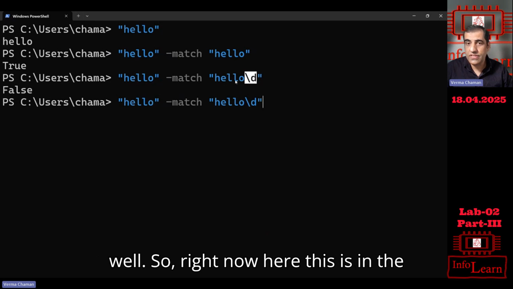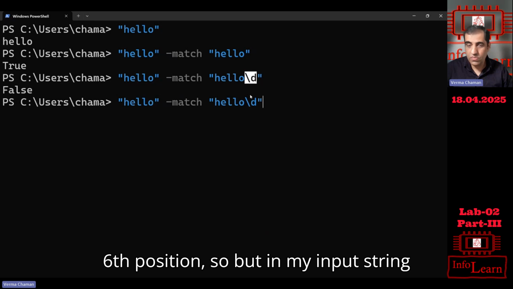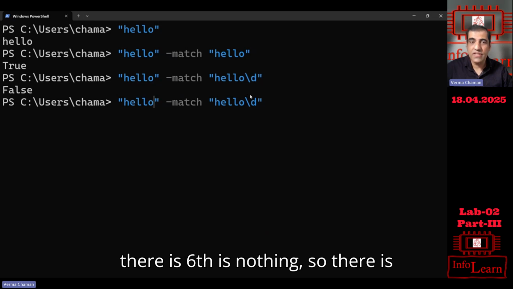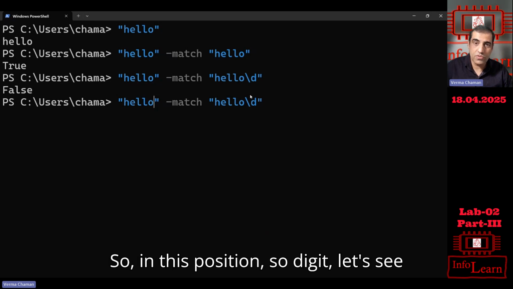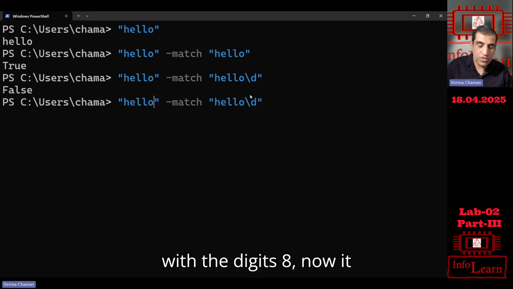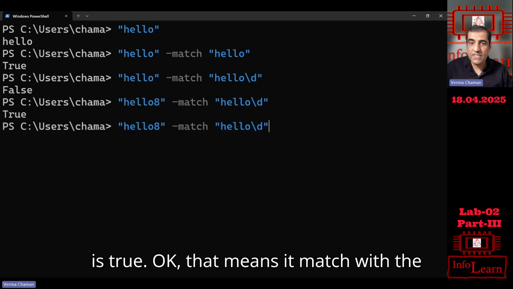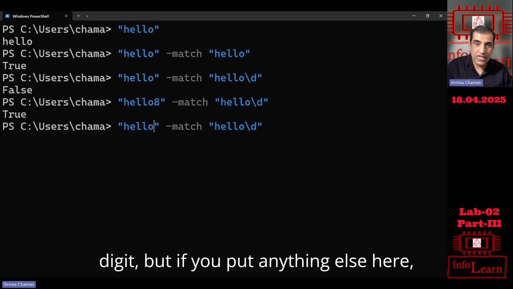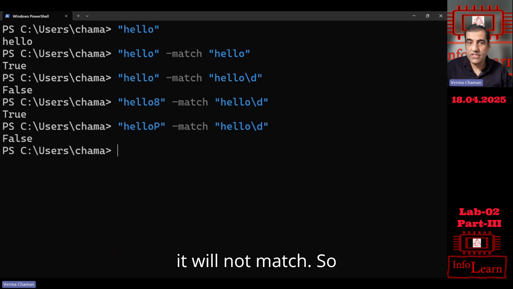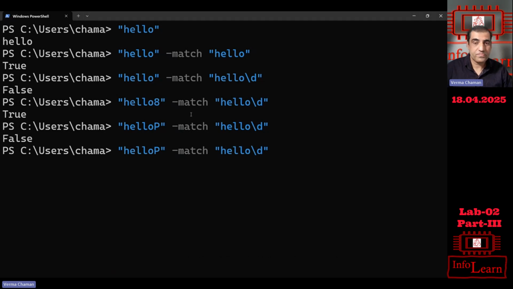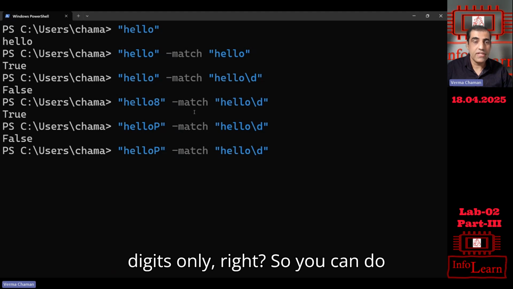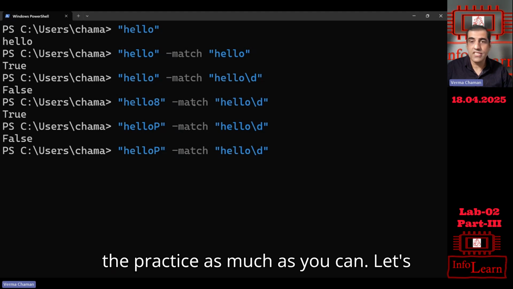Right now this is in the sixth position, but in my input string there is nothing in the sixth position. So I have to give some input in this position. Let's see with the digit 8. Now it is true. That means it matches with the digit. But if you put anything else here, it will not match. So that is the \d. It helps us match the digits only, right? You can do the practice as much as you can.